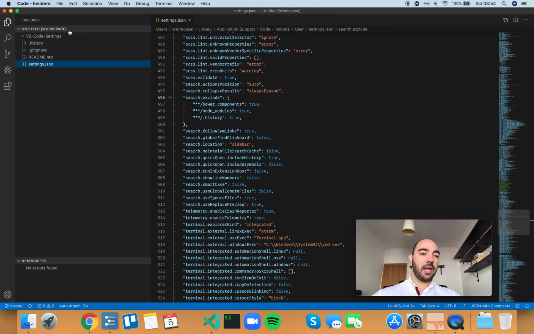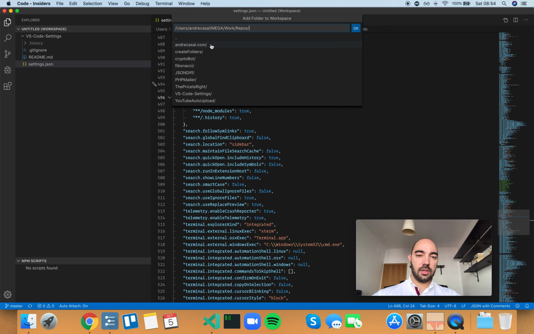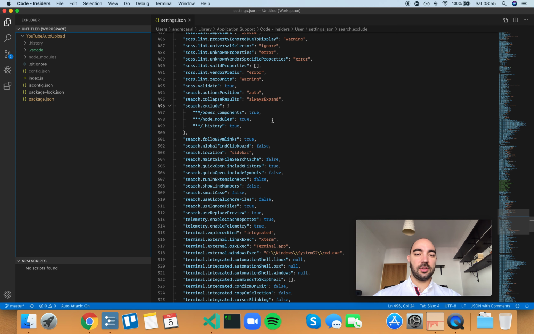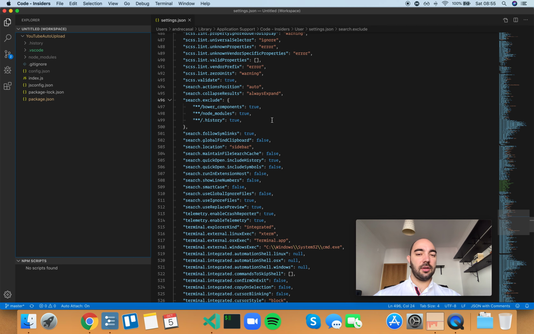For example, I have not only the node modules, actually I don't have node modules here, but we could add this repo right here. So this repo has node modules, right? And I do want to exclude node modules from the search because otherwise I would be searching for a lot of stuff that I'm not interested in.